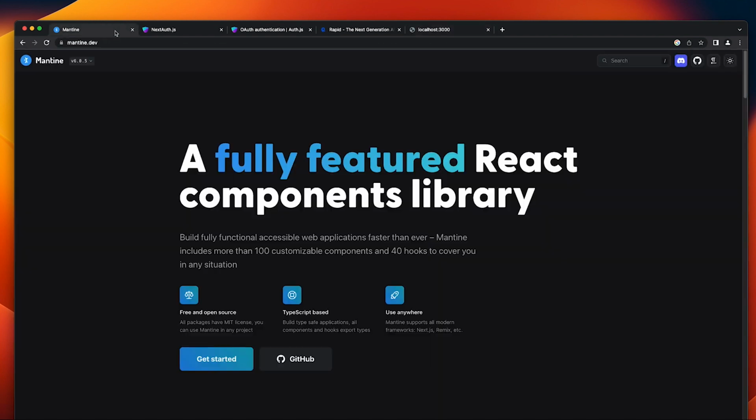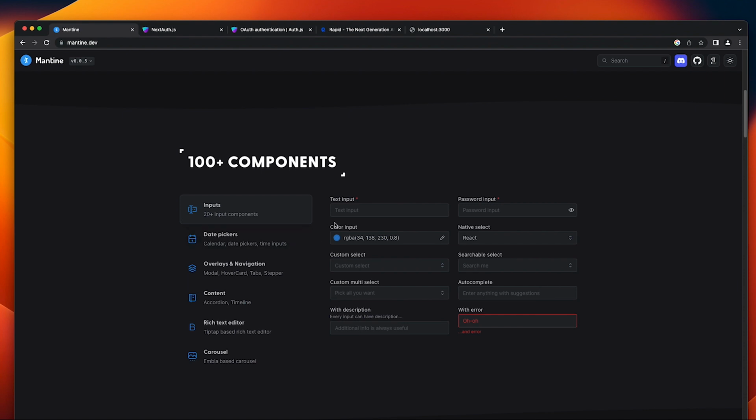So Mantine is a fully featured React component library, which enables you to build fully functional, accessible web applications faster than ever. And it includes over 100 customizable components and over 40 hooks to cover you in any situation. Let's have a demo of how the components look.